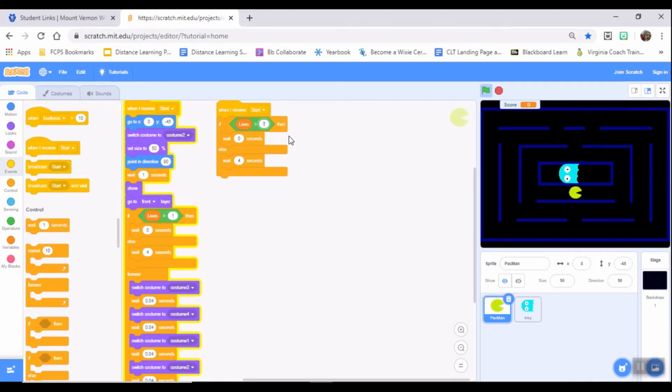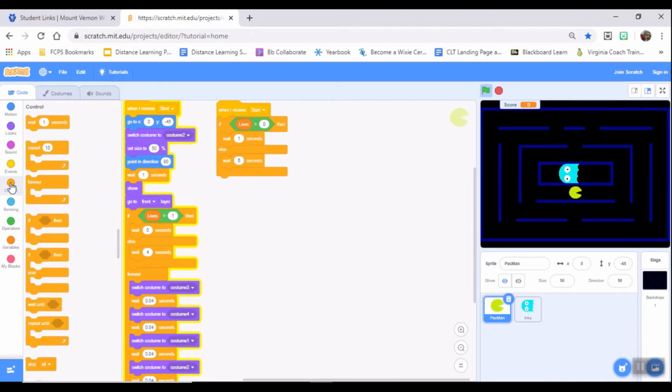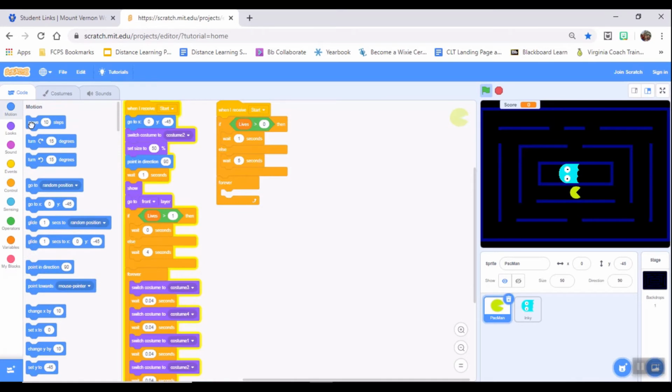So in this case, I want to say if my lives are greater than 0, then I'm going to wait 1 second. But otherwise, it'll wait 4 if it's a bit, or 5 if it's the beginning of the game. I want it to wait 5. So we're going to leave it like that. Now we're going to add a new forever code. So that's in controls. And now we need to start telling it to move. So we go in this motion, we're going to move 10 steps.